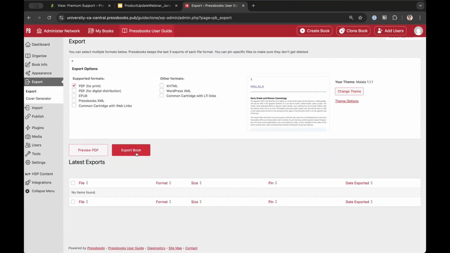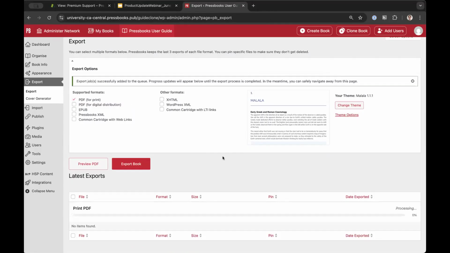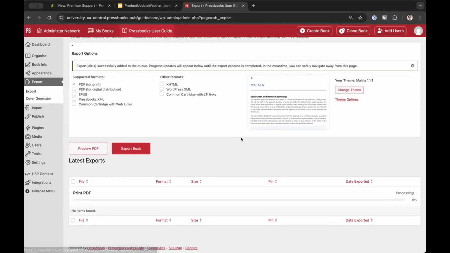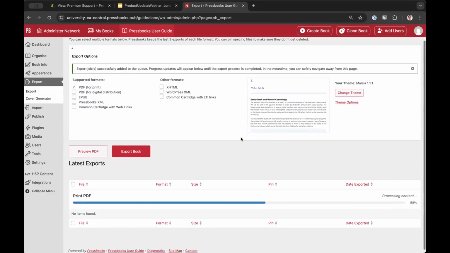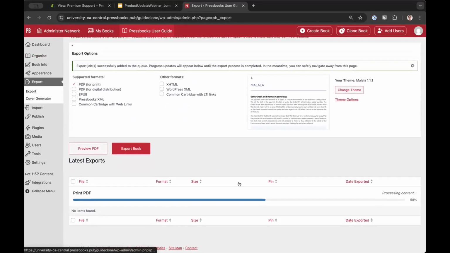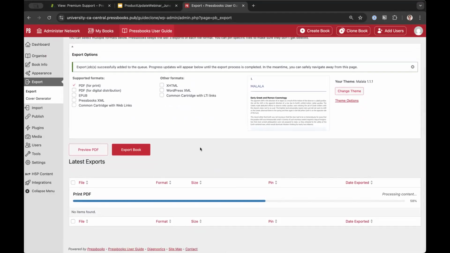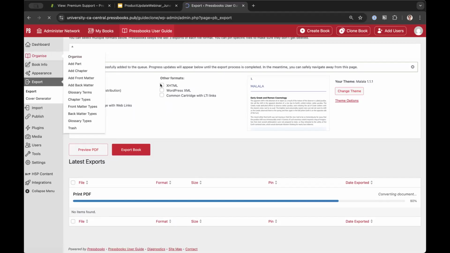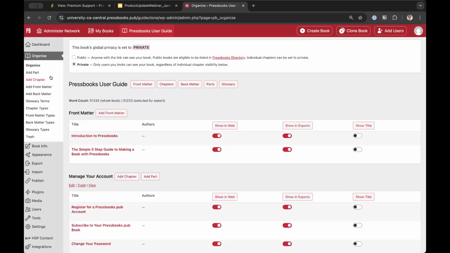If I export a print PDF, I could leave the page right now. I'll stay on the page just to show the whole process in action, but oh, here we go. Well, I'm now navigating away, but I'll come right back.